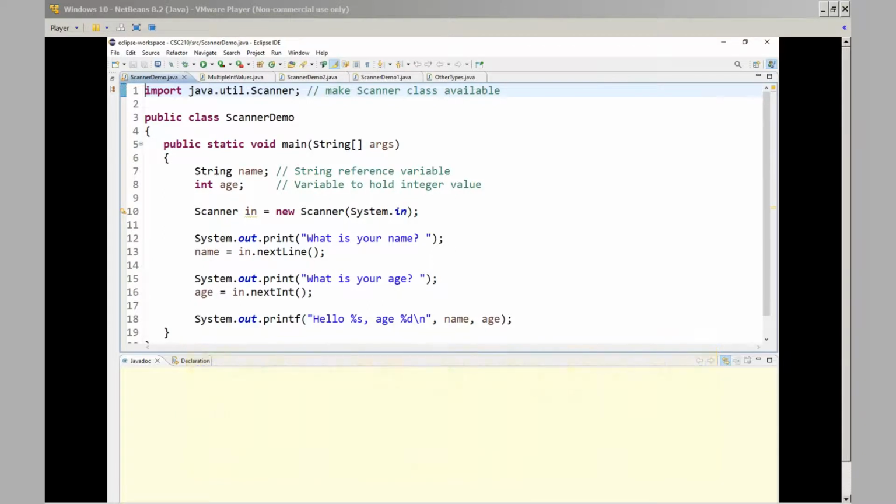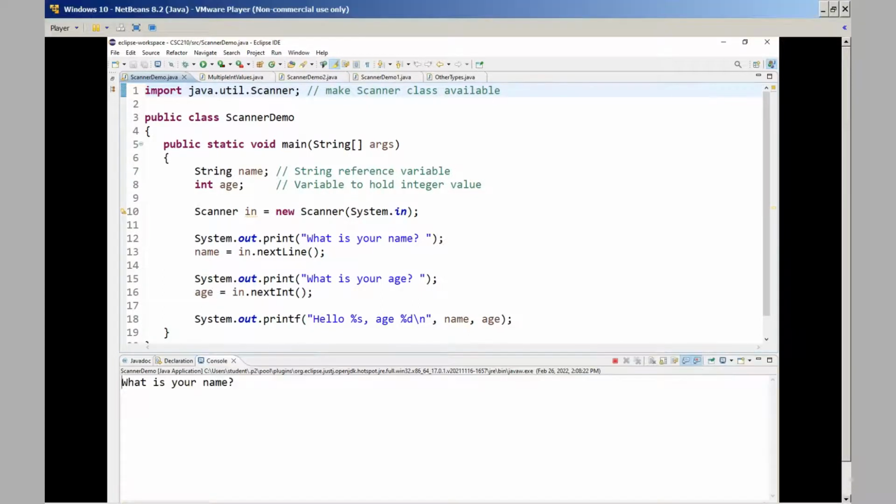So let's look at this in action, and then we'll make some modifications. Prompted for a character string, we provide a value. Enter that, then we're prompted for an integer, and we'll enter a value here.